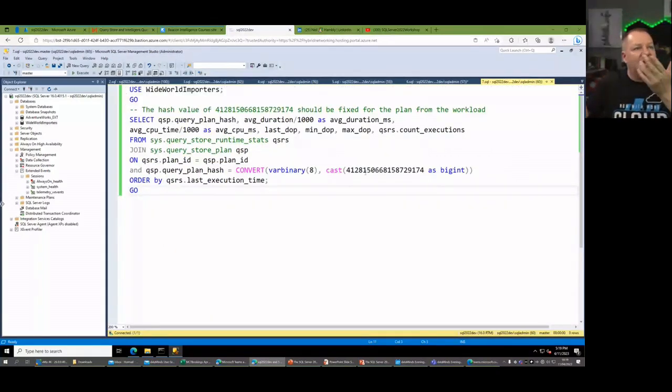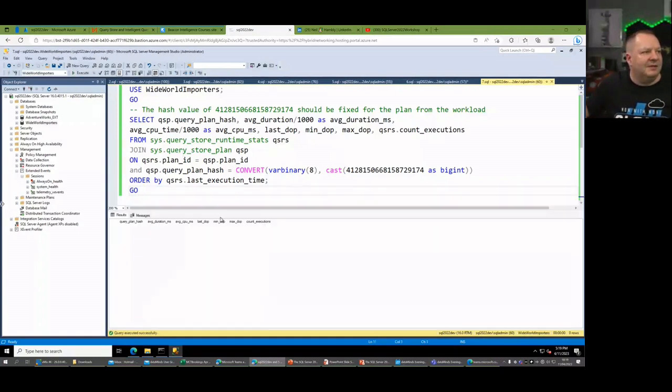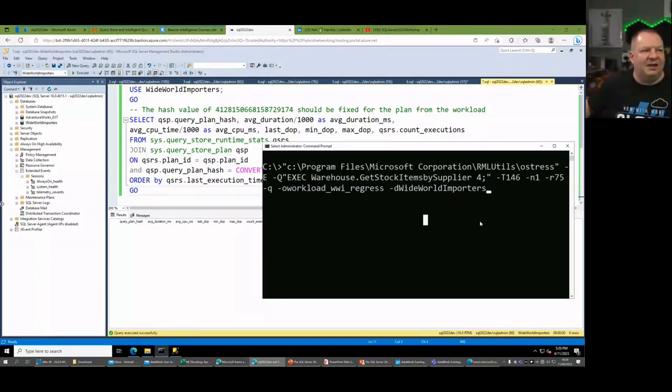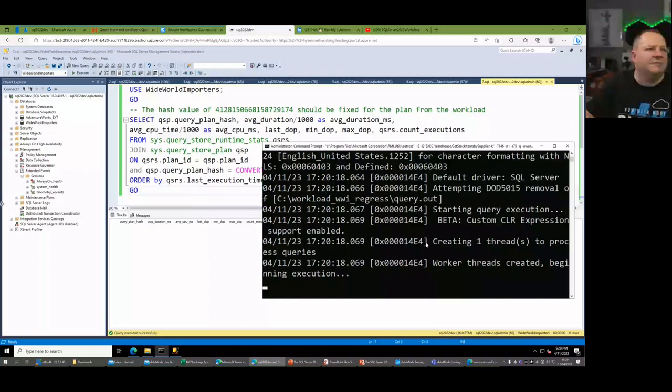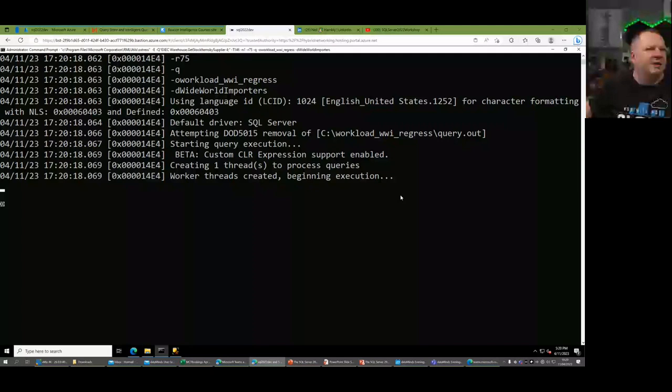Notice if I run this, I have nothing in there whatsoever, because I haven't run it. I've just set things up. So let me go and run my query. I'm going to use the OS stress tool to create a workload there. Let me run that. Let me make sure that this is off and running. Looks like it might be. Okay, cool.